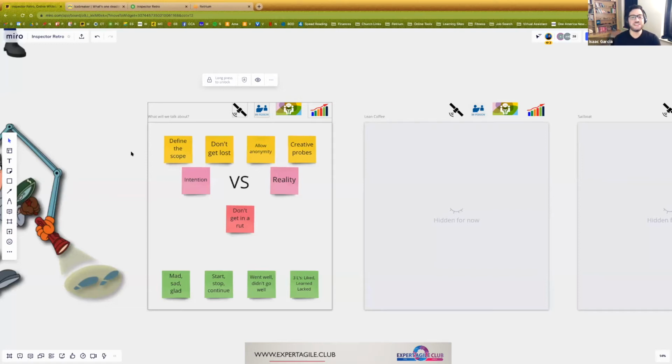What you want to do is define the scope. Here is what we're here to talk about. Let's talk about this scope together. So define that scope and don't get lost. Don't let the team wander here and there.